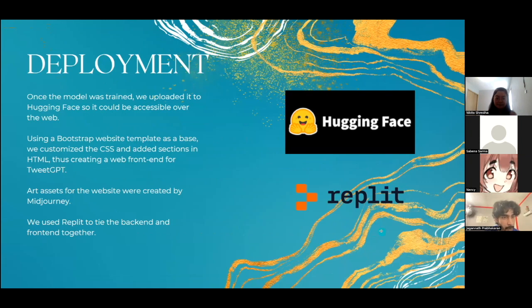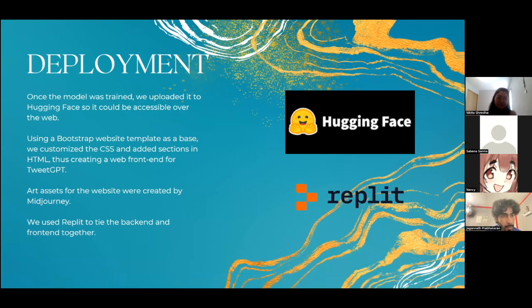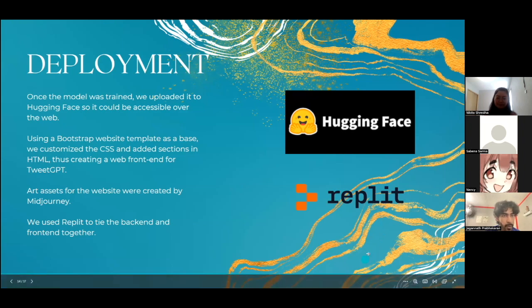Once the model was trained, we uploaded it over to Hugging Face so it could be accessible through the web. Using a Bootstrap website template as a base, we customized the CSS and added sections in HTML, thus creating a web front end for TweetGPT. Art assets for the website were created by Midjourney. We used Replit to tie the backend and front end together.